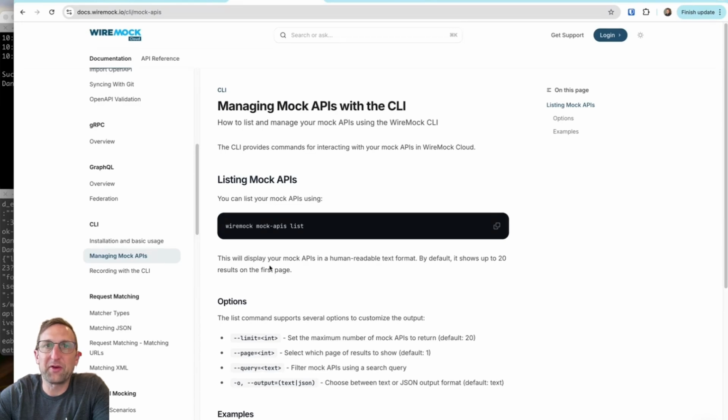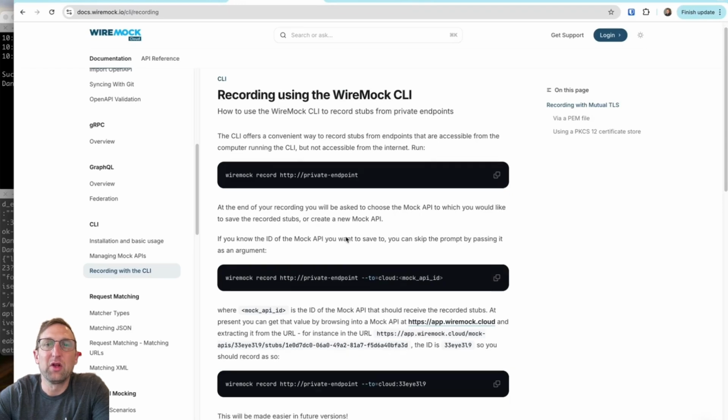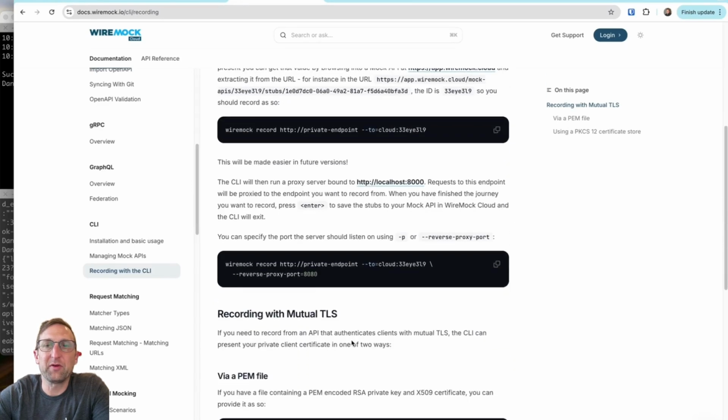You'll also find some other commands inside of the WireMock Cloud CLI, such as the mock-apis list command, which can also receive several options to customize the output. And coming down to recording with the CLI, we demonstrated this today, WireMock record and the internal or private endpoint that needs to be recorded. You'll notice that we can also, on the command line, specify the mock API ID that we want to record to.